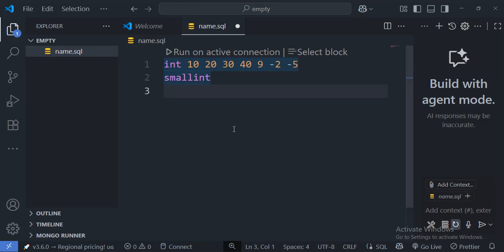We have another one which is called bigint. It is the opposite of smallint. This one stores very large numbers, and it is good for IDs or counters. You will see how to use them later.